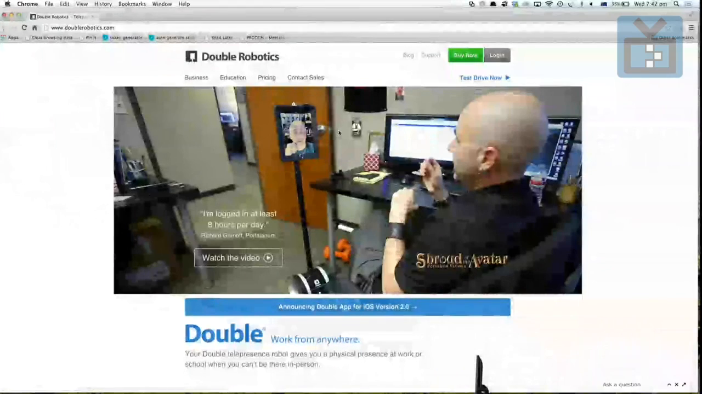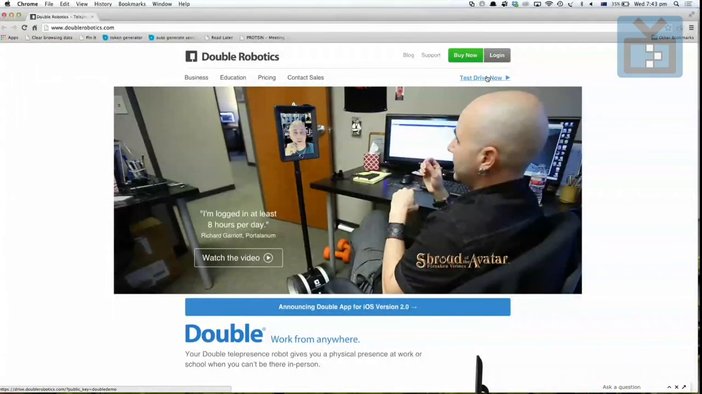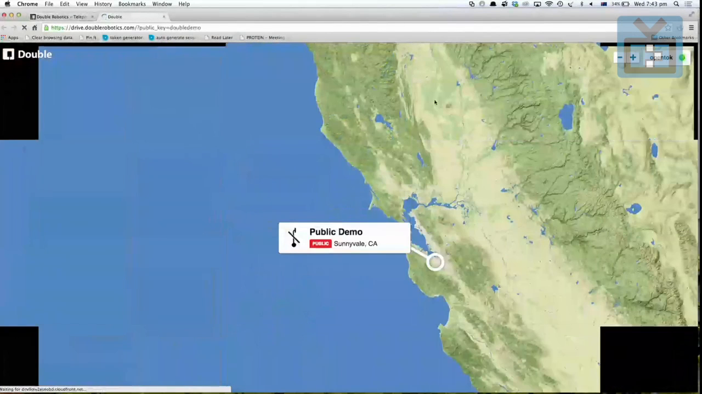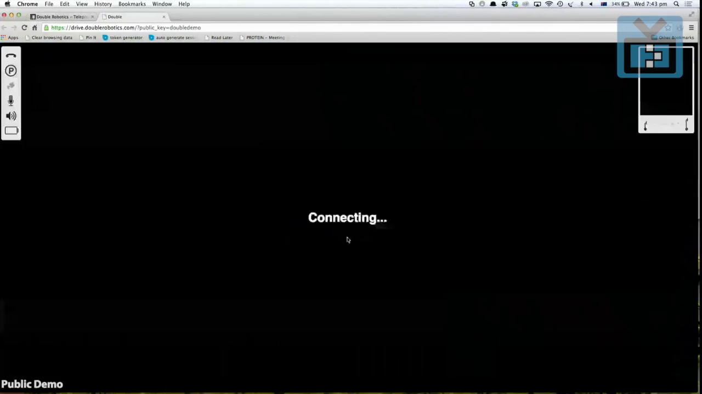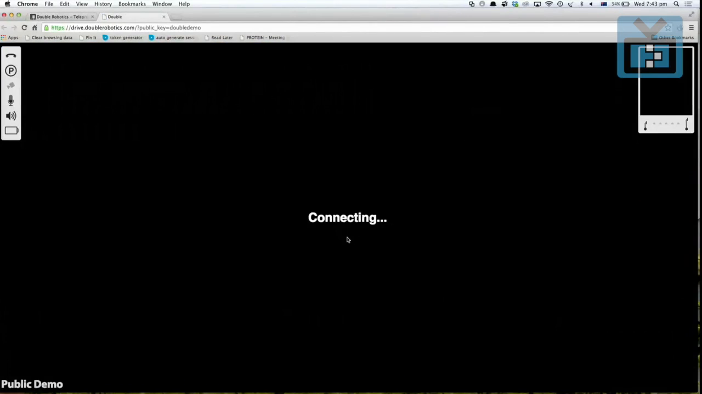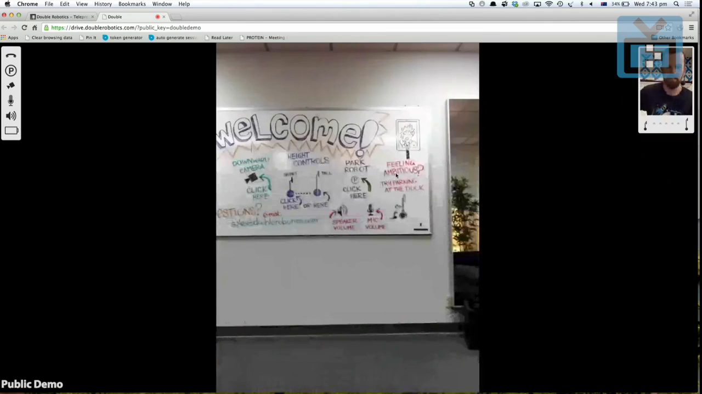What I'm hoping we can do, although I don't know whether it's going to work, is Double Robotics let you do a test drive on their website. I was playing around with it earlier though, and it has this disconnected button. Let's see if it can work. I might be able to connect to it, but not drive it. This is what they see, in some office in Sunnyvale, California. Can I drive it? No. I can't drive it.